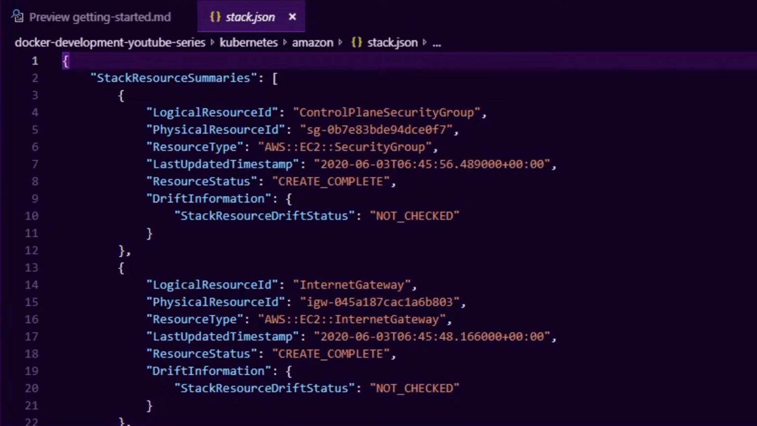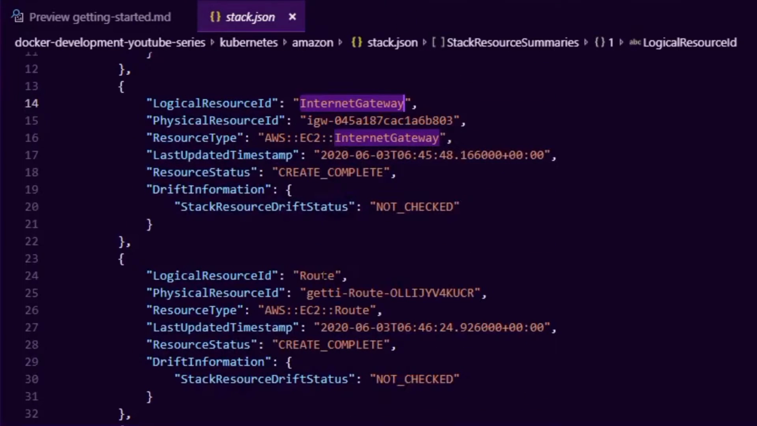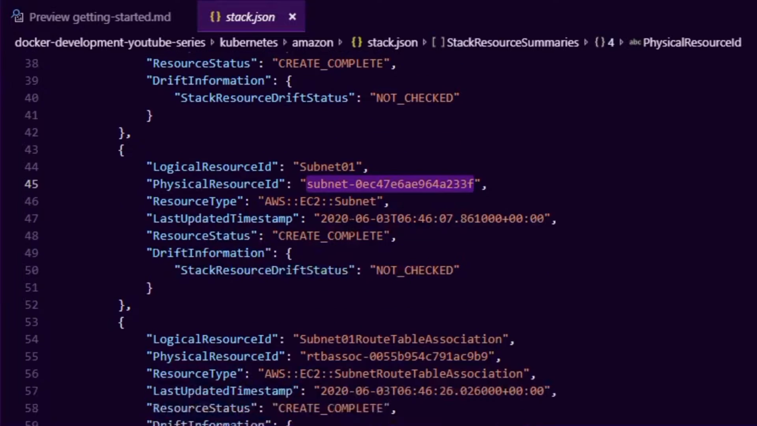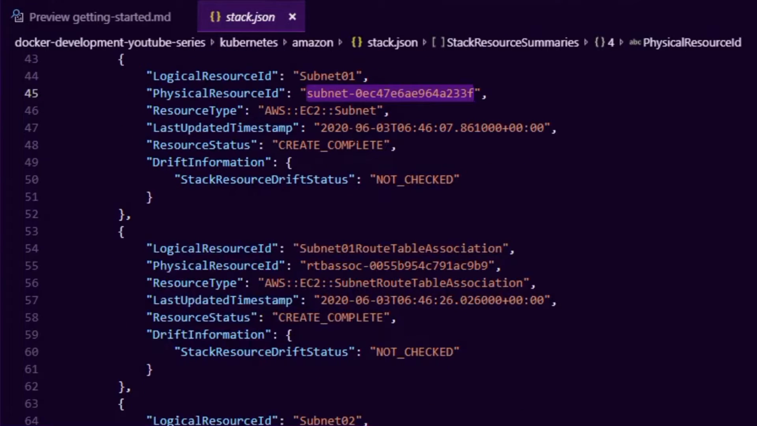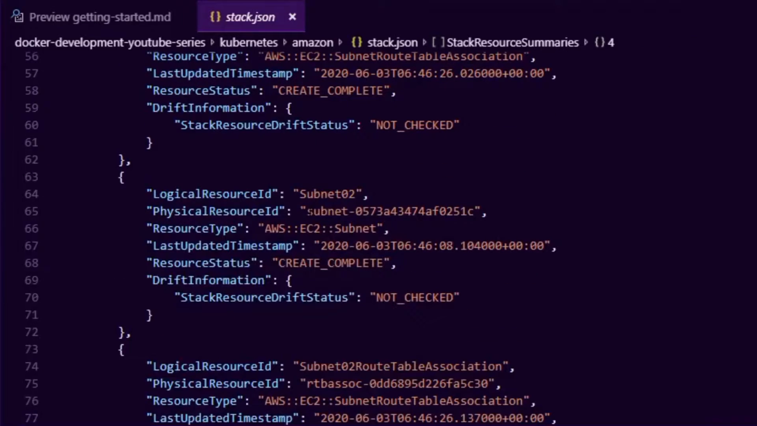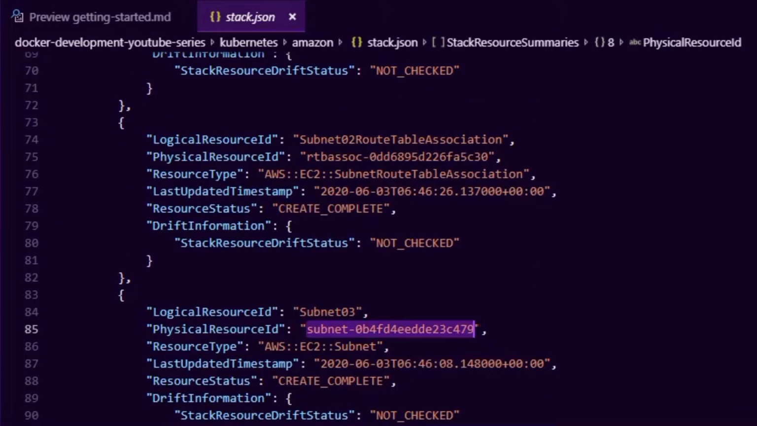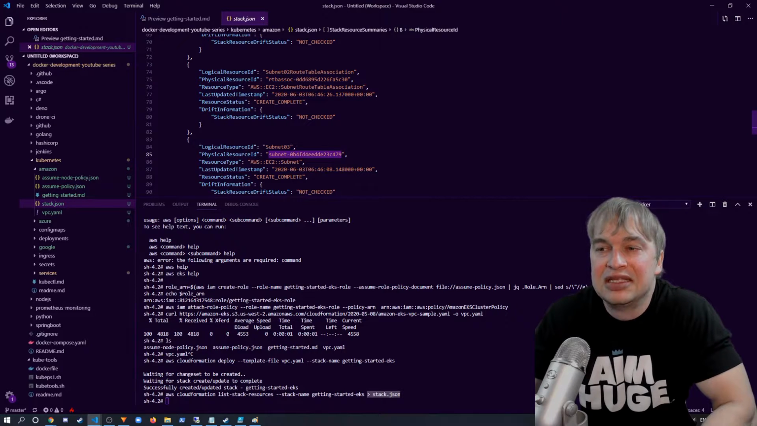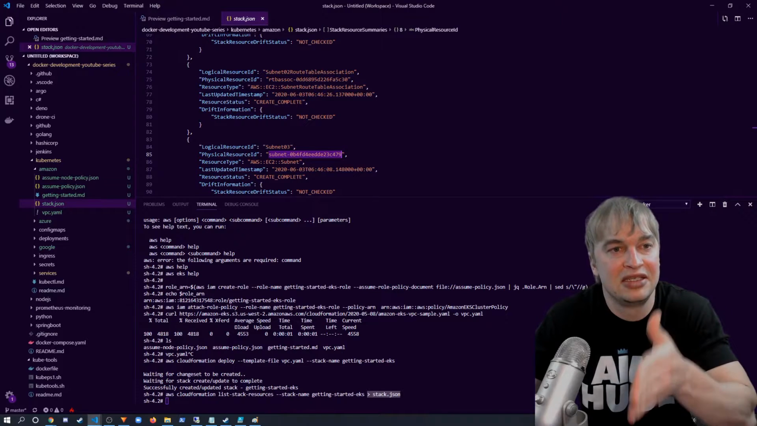So we have a control plane security group, we've got internet gateways, we've got routes, route tables, subnet. So here we go, subnet. And what you're going to need is the subnet IDs that you want to drop your Kubernetes nodes into. So we see we have subnet ID 1, we have subnet 2, and we have subnet 3. So if you're using an existing VPC, you're going to need the subnet IDs in order to proceed, so you can drop a Kubernetes cluster in that existing VPC.